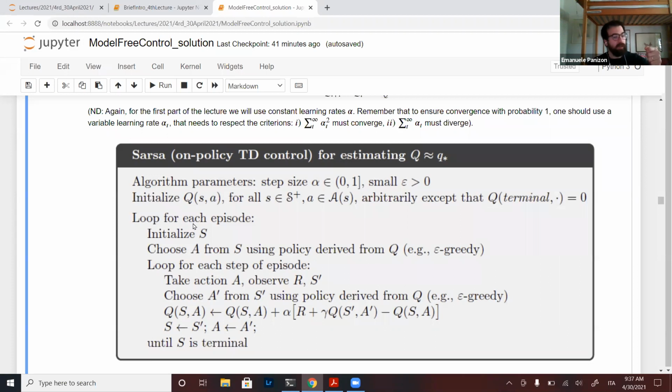And then you do episodes, and for each episode you start with a state S. You choose an action. You take that action and you have a reward and the new state. And then you choose an action again, also in the new state before doing the update. And then you do the update. And the update is just that you take the Q value and you sum the delta Q to it. Okay. And then you start again. You already took the action, so you go to the next state, you take the action, and so forth and so on. Okay.